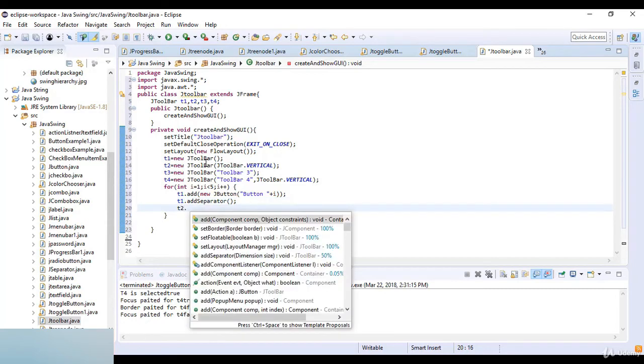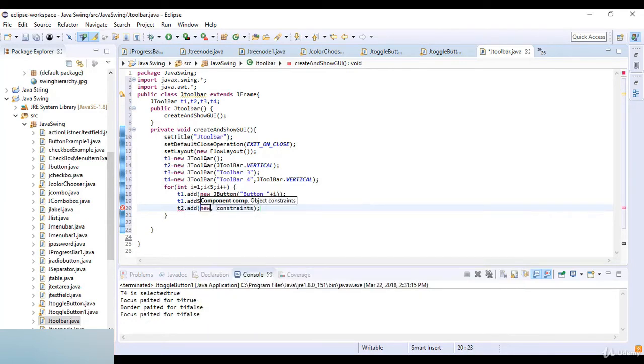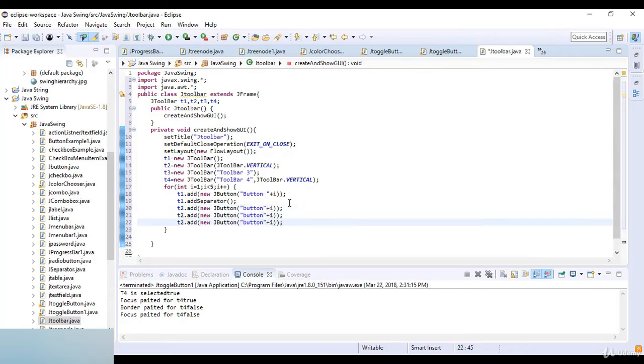Now T2.add, and add is a new JButton, and then I just remove these constraints and here I just write button and then concatenate i here. Okay, so I just copy this code and paste it for toolbar 3 and toolbar 4. So it's button number 3 and button number 4.